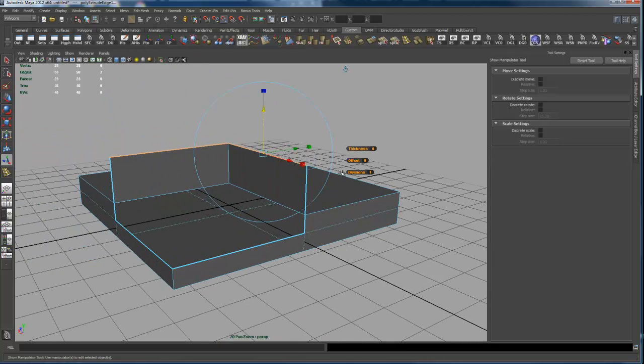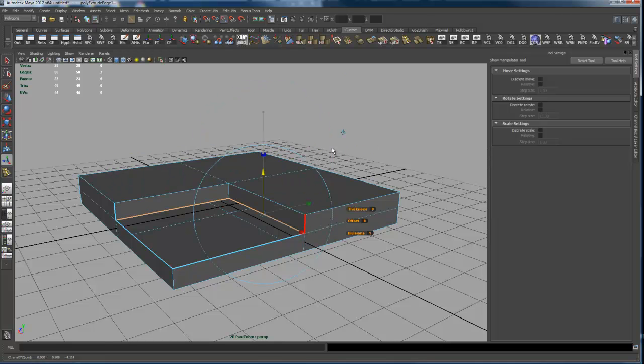If I hold the V key down, you'll notice that the square turns into a circle, and if I middle mouse and then gesture, you've got to kind of jiggle the mouse over this vertex right here, you notice those 2 edges will pop down to the level of that vertex.